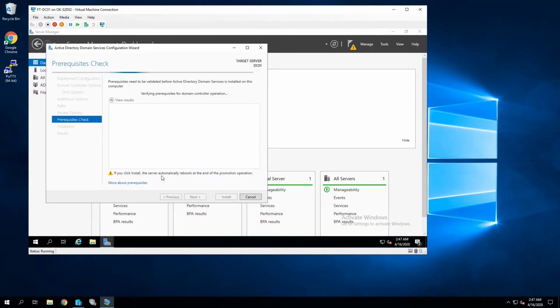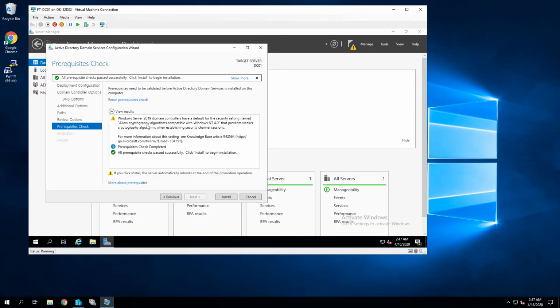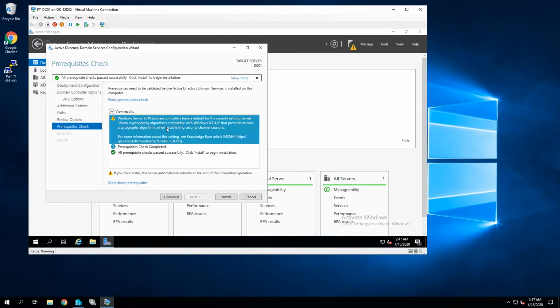So let's give it just a few seconds here. All right, there we go. We have one warning, which we can actually ignore. That's not a problem. It's just talking about NTLM security for Windows NT4. We're going to go ahead and ignore that for the moment, but we do want to fix it eventually. Don't leave it out there because it's less secure. All right, and click Install.